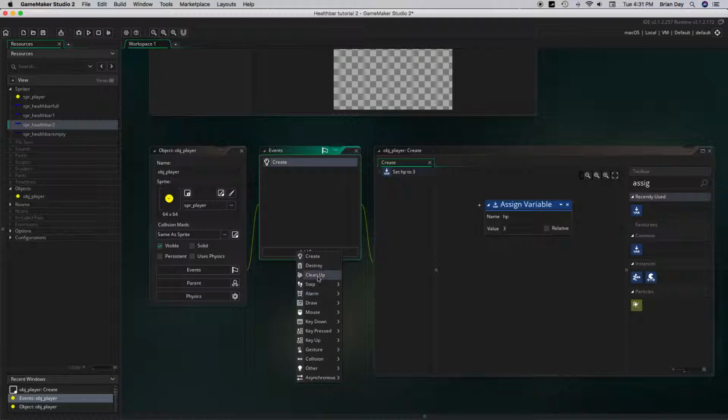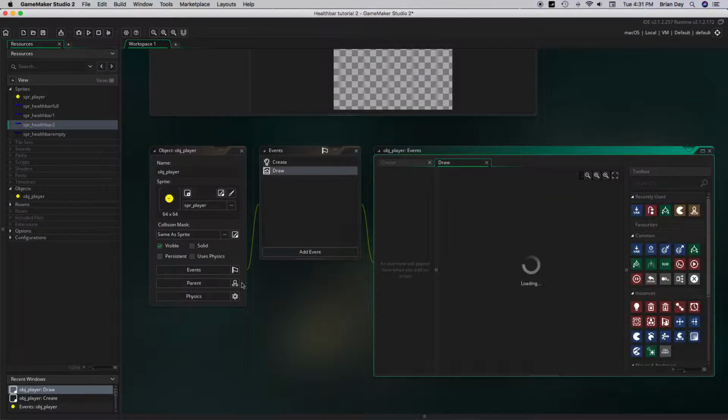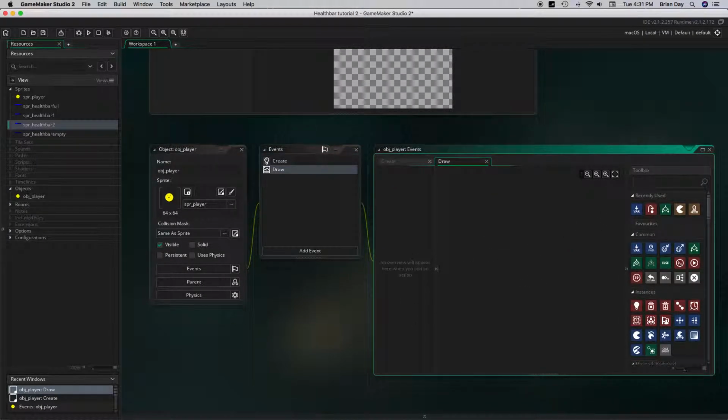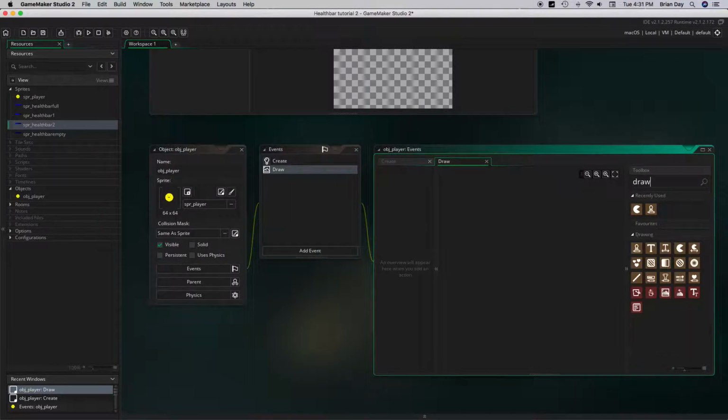And then you have to add a draw event. And so when drawing it, what I have in mind is you have your sprite and then a health bar floating above your sprite. So to do that, first you need to draw the sprite itself. So you drag in draw self. It's right here in case you don't have it recently used. And then you need to drag in draw sprites to actually draw the health bars.